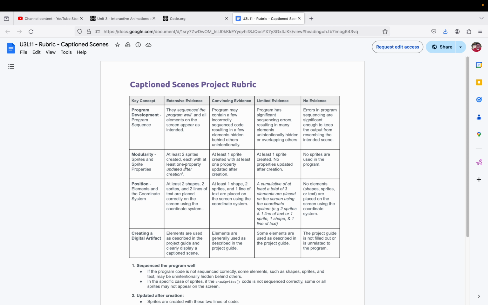Just the way I grade it, if you set the animation, that's 1 property. Then if you scale it, that's another. If you rotate it, that's another. If you update the XY position later, that's another. If you make it transparent with the alpha, that's another. So there are a lot of different ways you can do that.